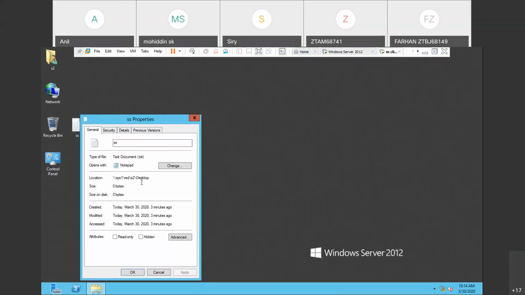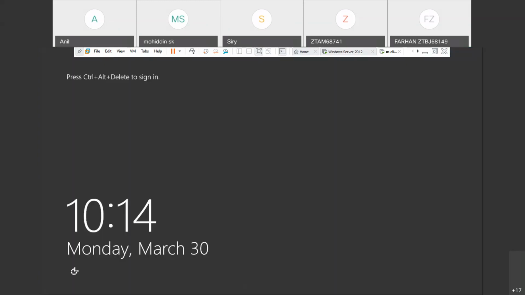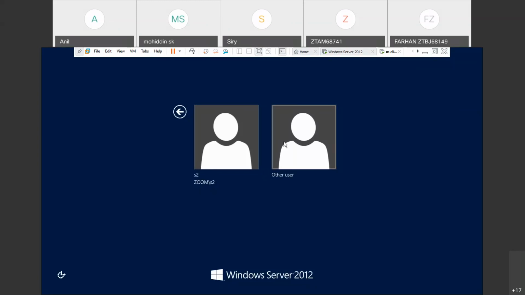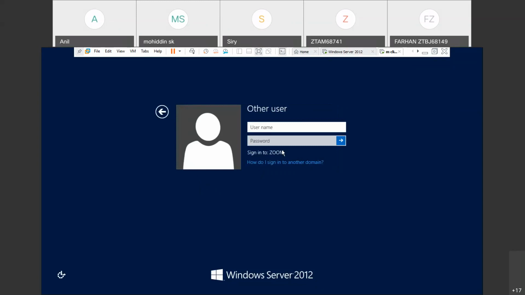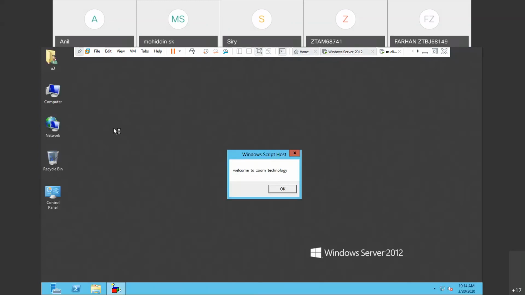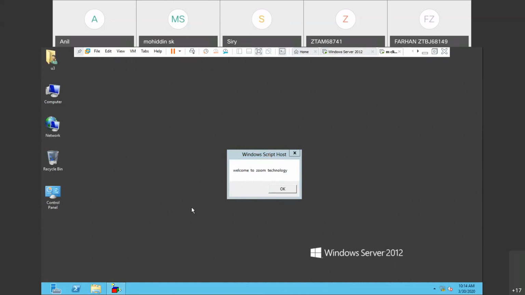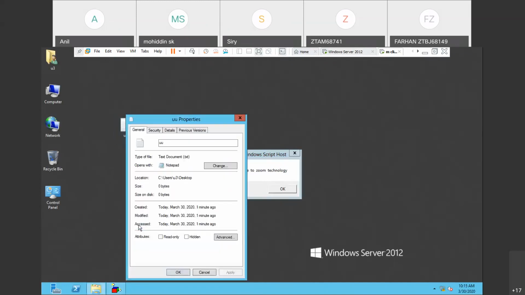If it was not redirected, it would have shown simply the location. Now, if I take a user who is not a part of this, let me log in with U3, so that you will clearly understand. Log in with U3. To whom will the redirection not apply? Now, you log in with U3. Create one file on the desktop. Check the location. What is the location here? It is user U3 desktop.